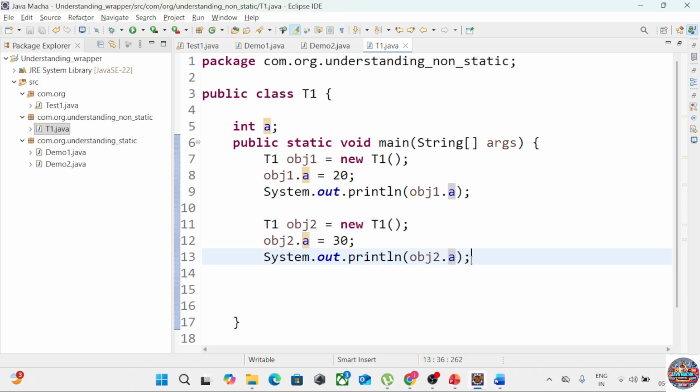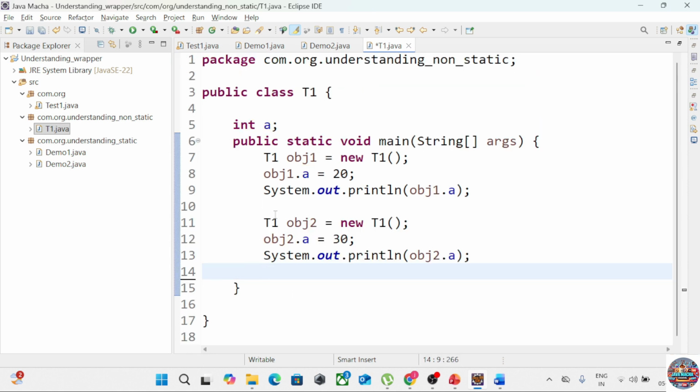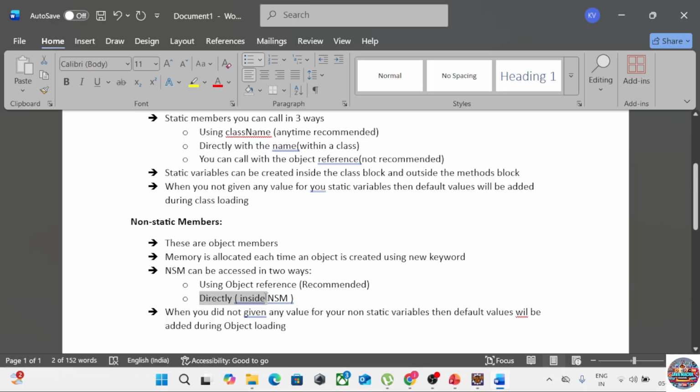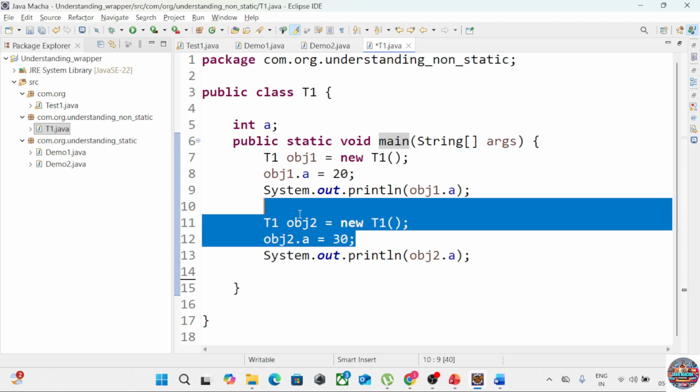If you want, you can create n number of objects. Similarly, you can call this in multiple places, like you can create a different class T2 and call this from there also. Okay, hope you got clarity on non-static. And here I forgot to explain one thing. A static member is a class member, so a class member can be called directly. But a non-static member cannot be accessed directly inside static. That's why we created the objects.